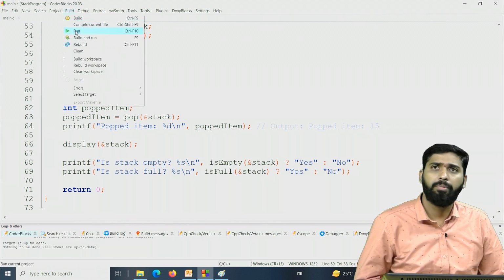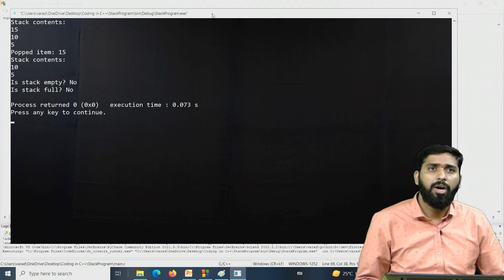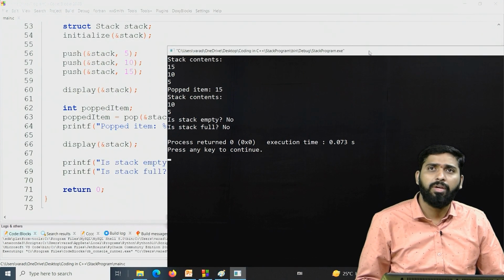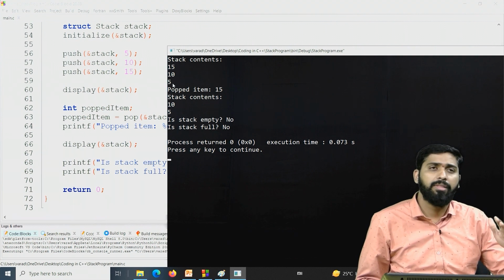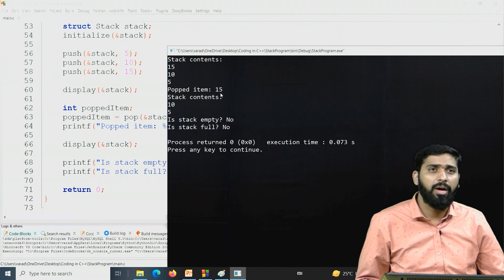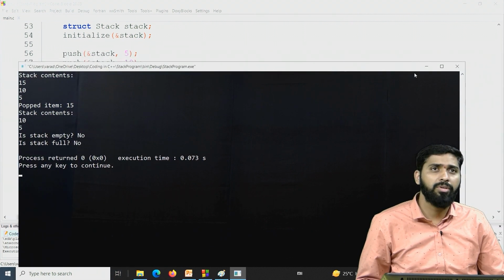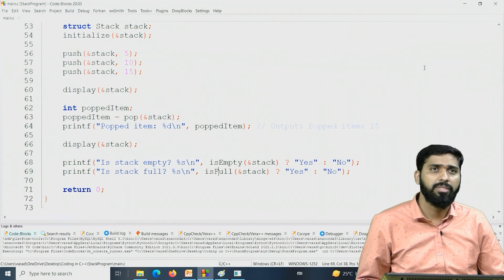Now we run the program. So this is the output of the program. Okay. So 15, 10, 5. We are displaying the elements from top to bottom. Now I try to delete an item. So 15 is deleted. The remaining numbers are 10, 5. Is stack empty? No. Is stack full? No. Now we try to execute all the test cases.